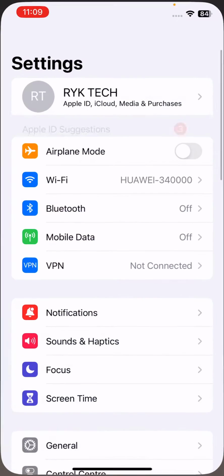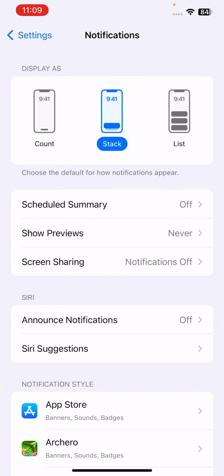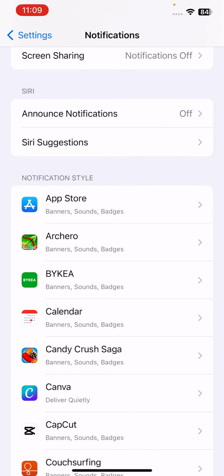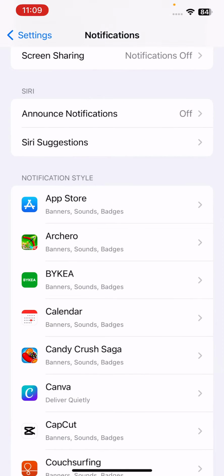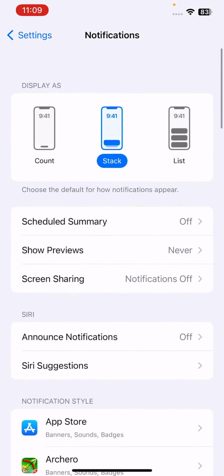So for this, go to settings, scroll down, tap on notifications, scroll down. So like if the notification is not working for App Store, go to App Store and allow notifications, turn it off and turn it on again for all the applications.